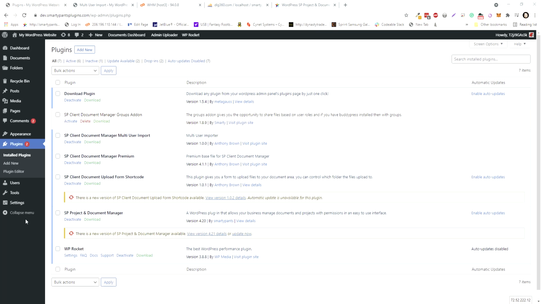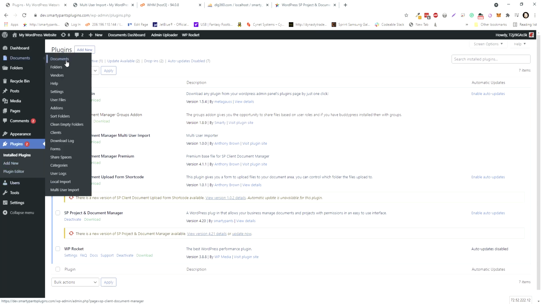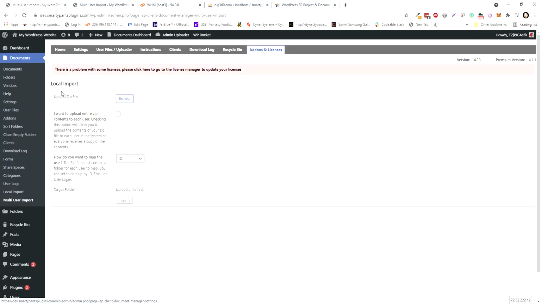This is an overview of our new add-on, the multi-user importer. Once the add-on is activated, go to Documents and then multi-user import. Local import is built into the free version, but this adds a new item here, multi-user import.